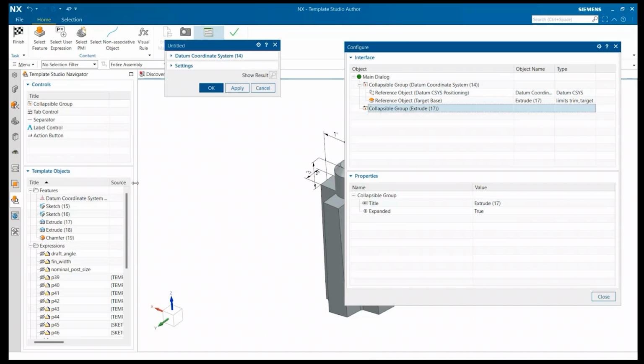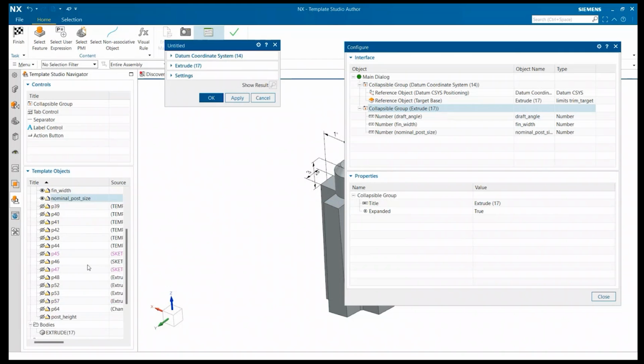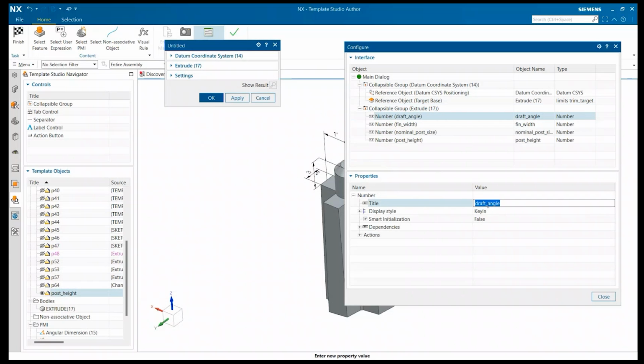And then we have another collapsible group here. I'll pull some of these expressions over now. So if we wanted to change the draft angle, for instance, we could add that, make it capable of that. The width of the fins on the PCB standoff and the size. And then the height as well. We can make all those editable. So go in here, take away that, just keep it like that. And then you can just edit these as well.